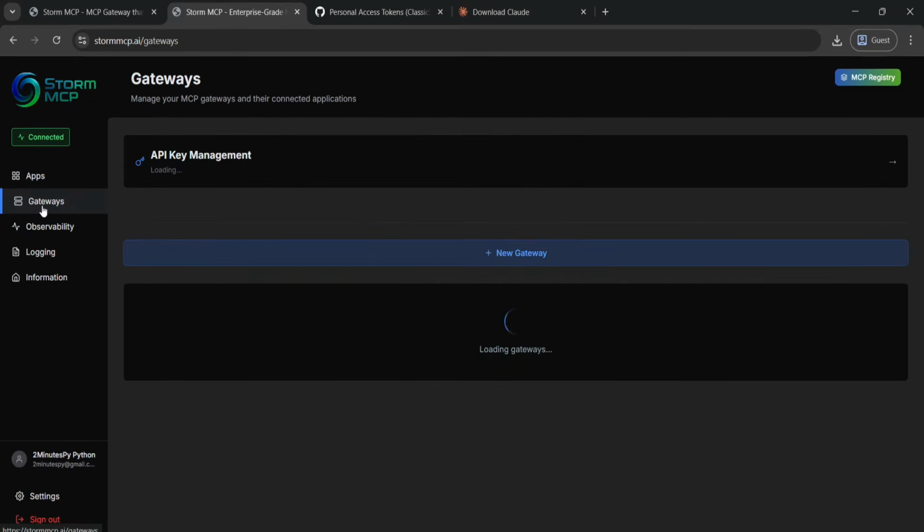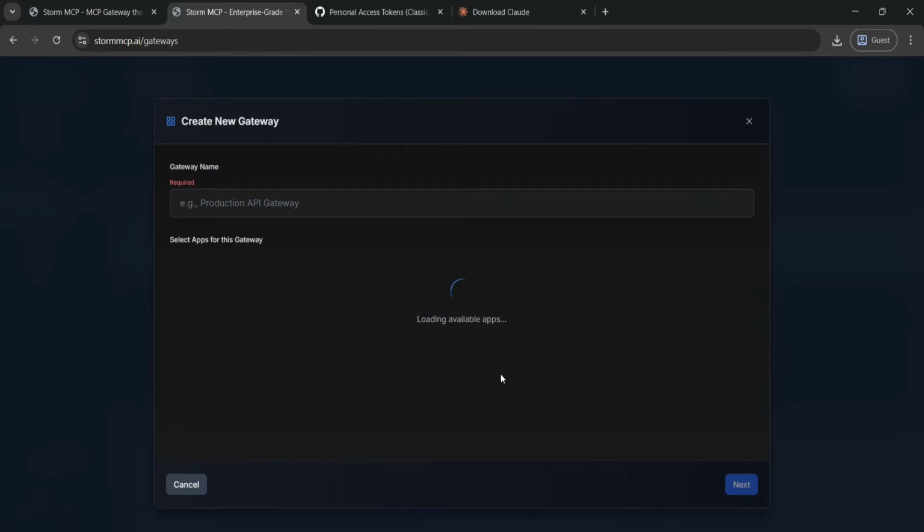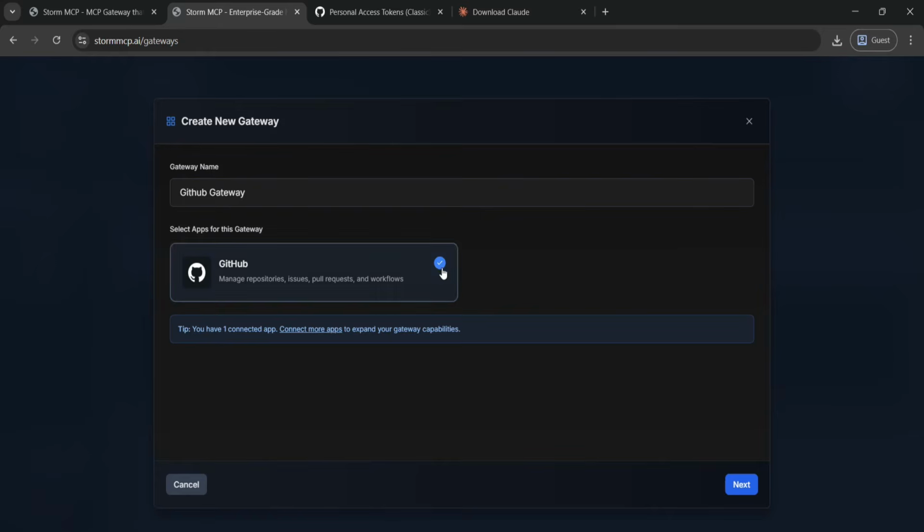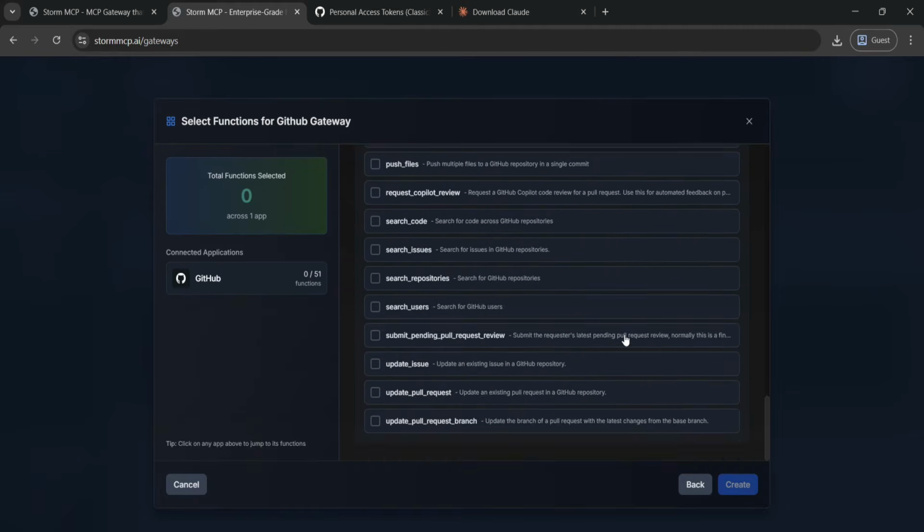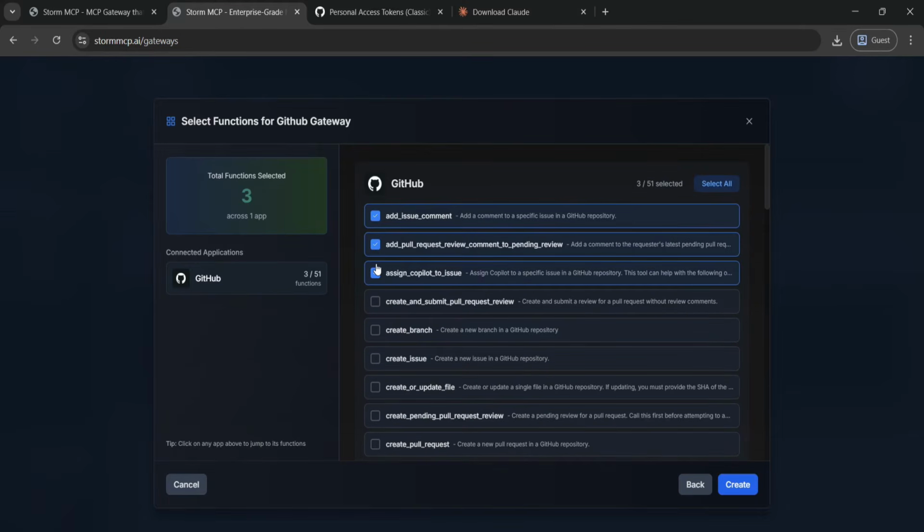Next, I'll head over to the Gateway section and create a new gateway. I'll give it a name, select the GitHub app, and hit Next. Here, I can see a list of functions. I can either select specific ones or just select all. For now, I'll select all and create the gateway.